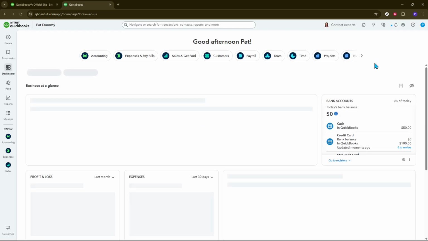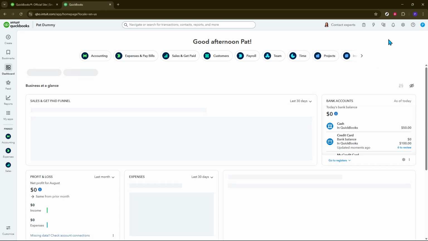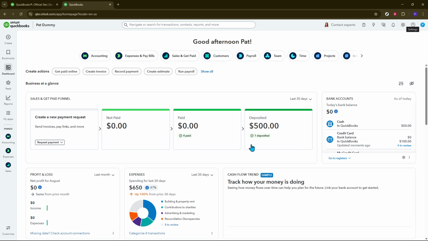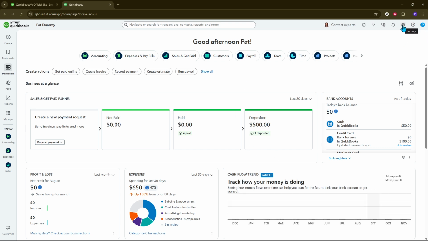Now that you are logged in, you will need to choose the appropriate company file. This ensures that the financial information is related to the correct business entity, especially if you manage multiple accounts. After selecting, you'll find yourself on the QuickBooks Online dashboard. This is your home base where you can overview your finances at a glance.